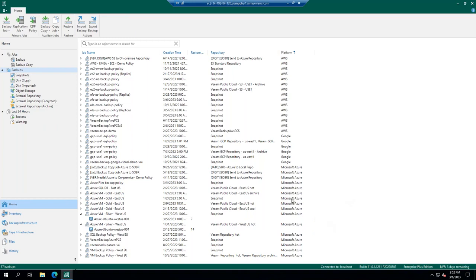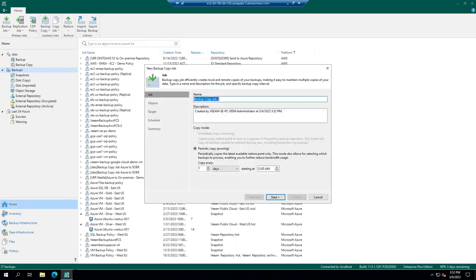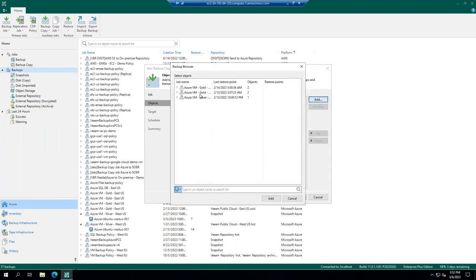And last but not least, I've also mentioned, what happens if I want to have multiple copies of my data within Azure and outside Azure? I can create a backup copy job. So for any workloads that I have in Azure, I can select the Azure VM that I am protecting.